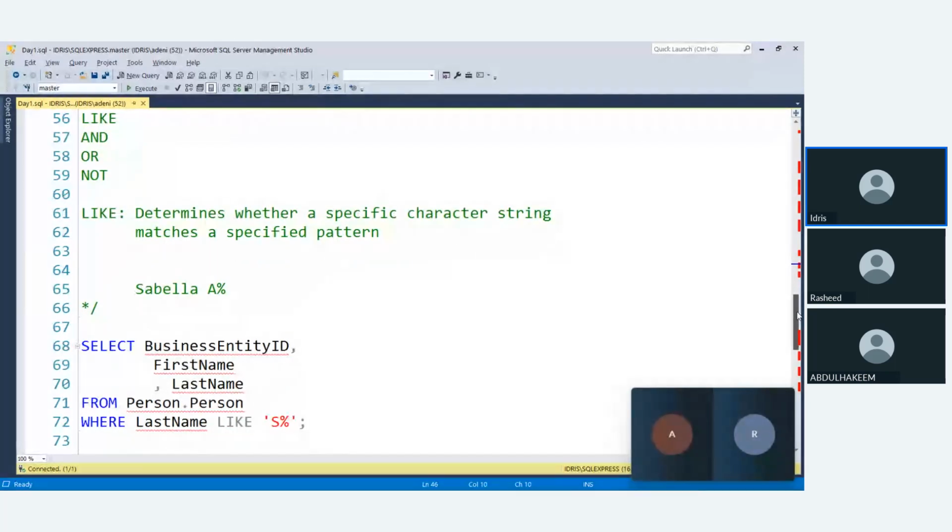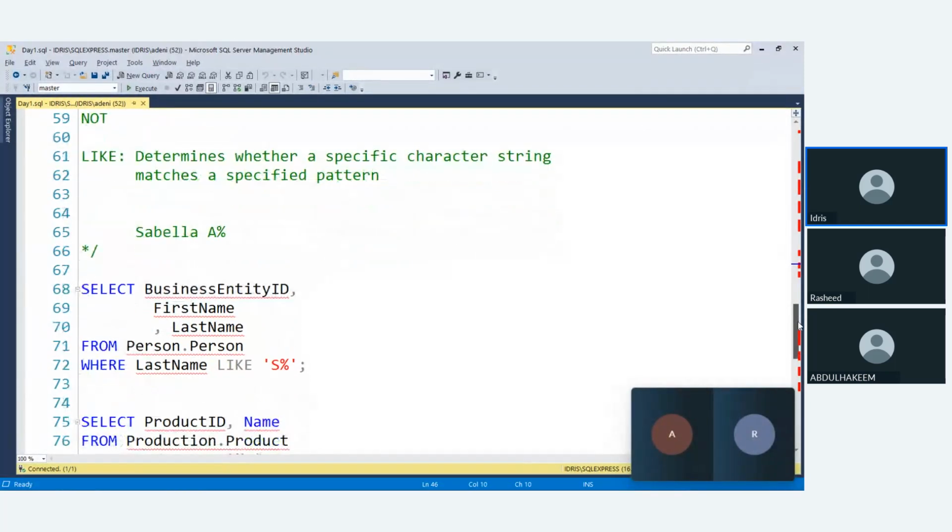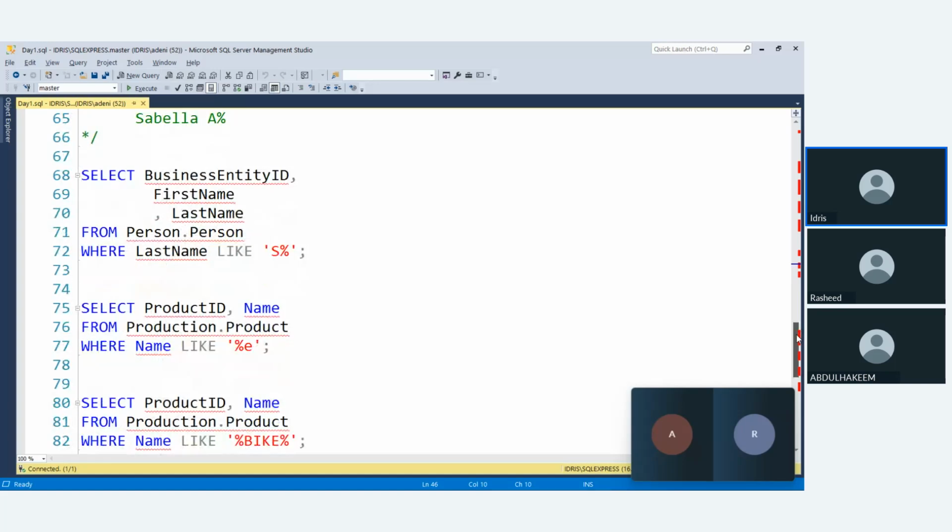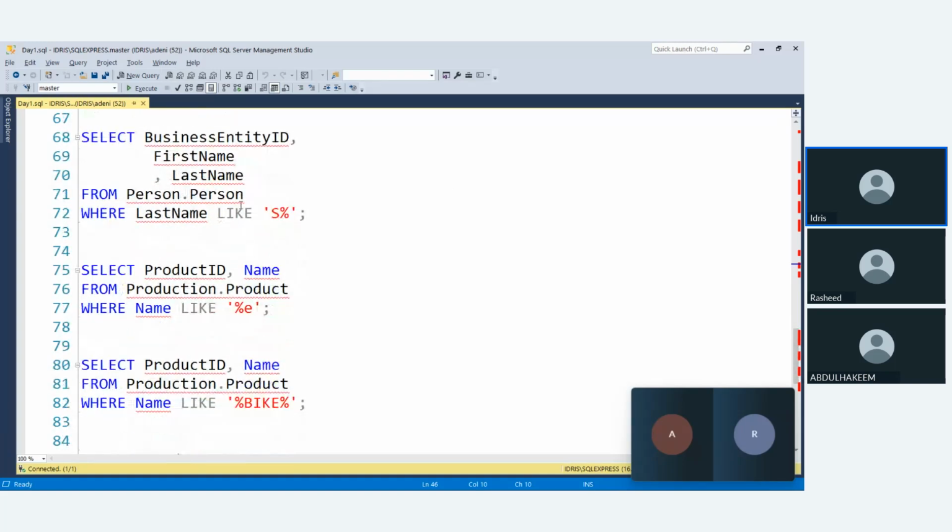The one we started with was the like operator. We had several examples on that. We said the like operator is used to determine whether a specific character string matches a specified pattern. So usually we specify a pattern using the like operator to check if the data we get actually matches the pattern. So we said where last name matches this pattern.